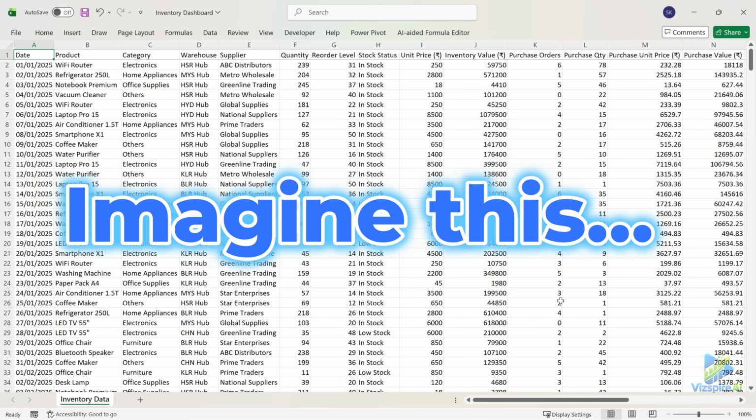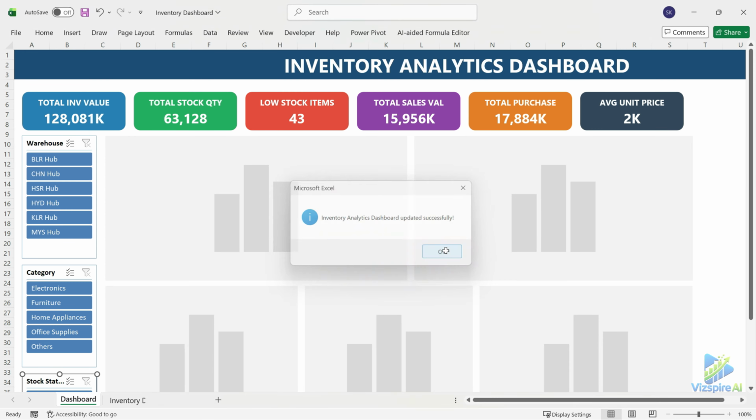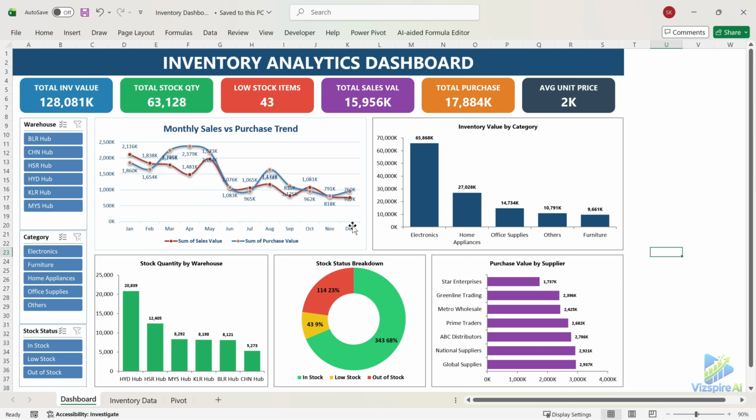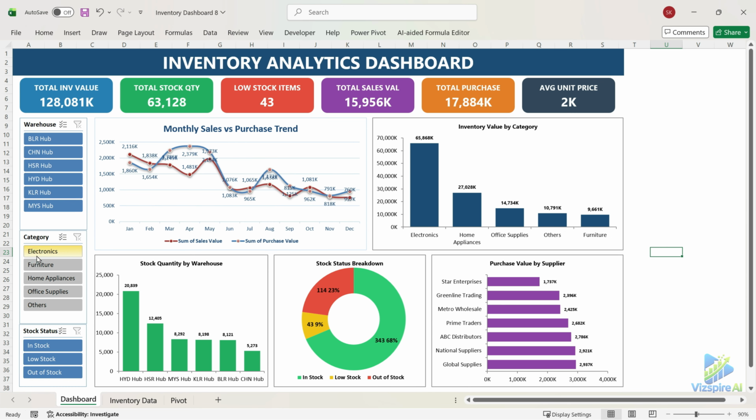Imagine this. With one prompt and a single click, you can automatically create your complete inventory analytics dashboard and pivot sheet. Fully dynamic inventory analytics dashboard in Excel using Gemini AI. Sounds interesting, right? Let's get started.